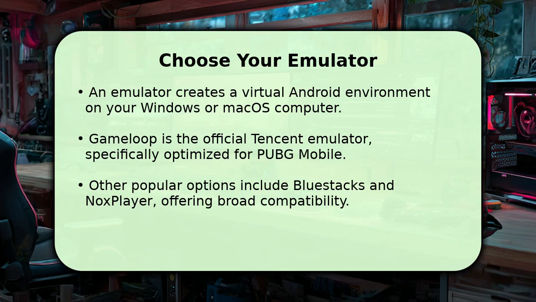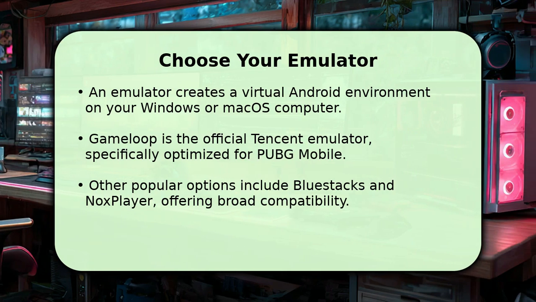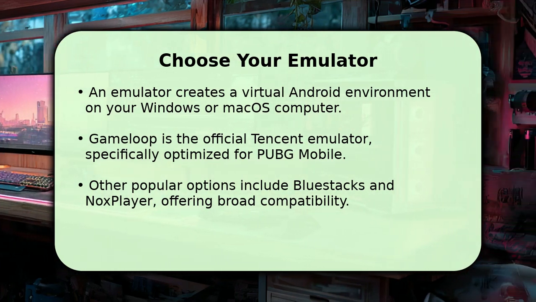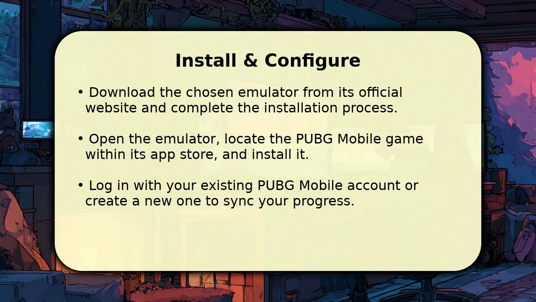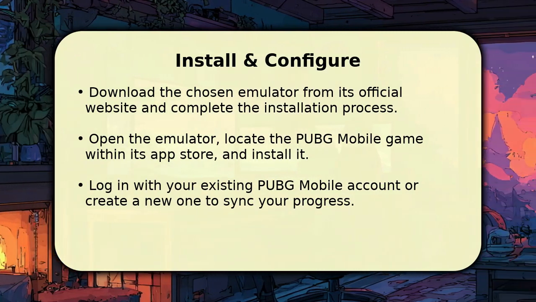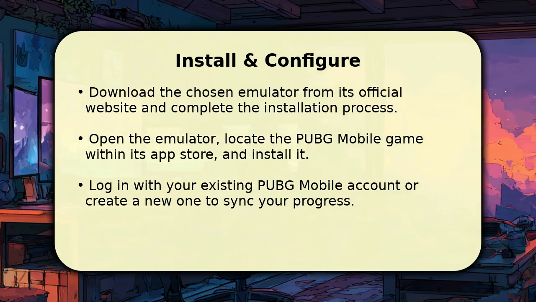While other emulators like BlueStacks also exist, GameLoop offers a tailored experience that greatly benefits your gameplay, enhancing response times and graphical fidelity. Once you have selected your emulator, download its installer from the official website. For example, search for GameLoop Download. Run the installer and follow the on-screen prompts to complete the setup on your personal computer.